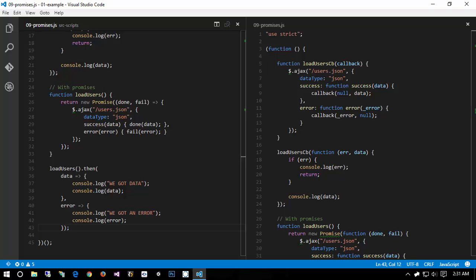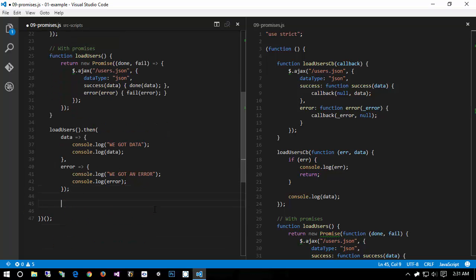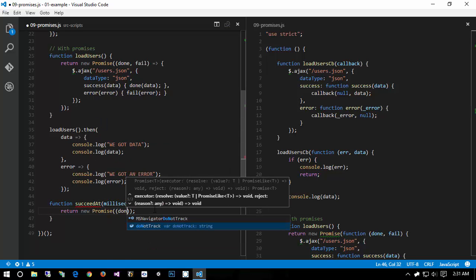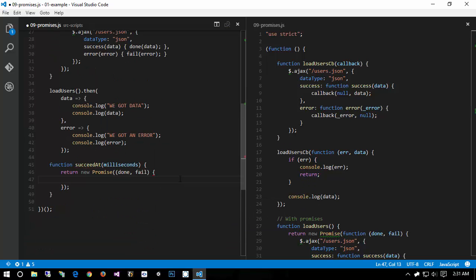So let's go ahead and I'm going to create two helper functions for the rest of our examples. I'm going to say function succeedAt milliseconds, which is going to return a new promise. And I forgot the arrow again. I tend to do that for some reason. It's going to return a new promise, and it's going to say window.setTimeout, and it's going to invoke done after milliseconds. So this succeedAt is going to wait X amount of milliseconds and then complete the promise.